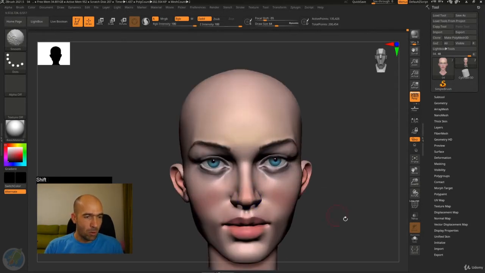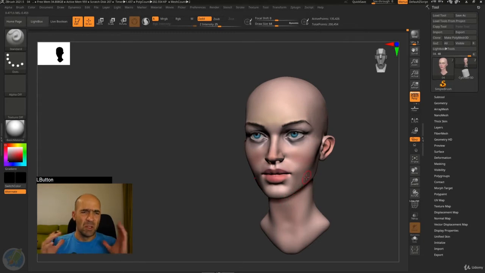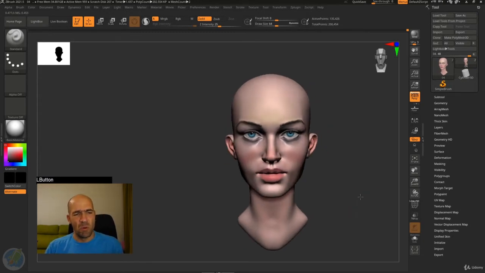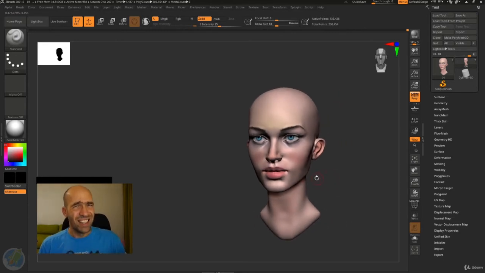So now maybe you notice that our girl is not in perfect condition. Maybe the chin is a bit too wide and the mouth probably a bit too big. There are some things that we might want to fix. But first, let me show you how to customize your ZBrush interface.